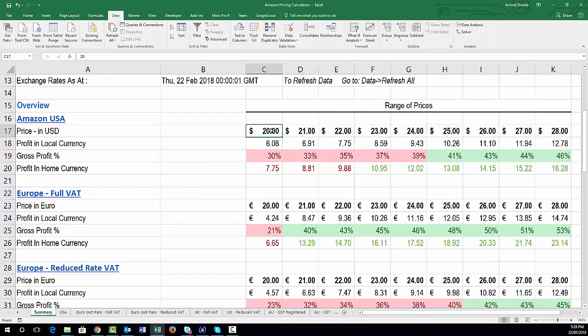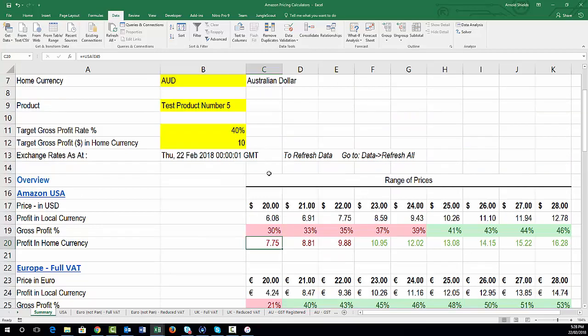So it's saying if your price is $20, your profit in local currency, in this case US dollars, is going to be $6.08, and the gross profit's 30%, and the profit in your home currency, which we've set for AUD, is $7.75. Where we said before we had a target gross profit rate, you can see how these are red, and these ones here are red as well. So if we wanted to decrease the target gross profit rate to say 30%, you can see the colours just change.